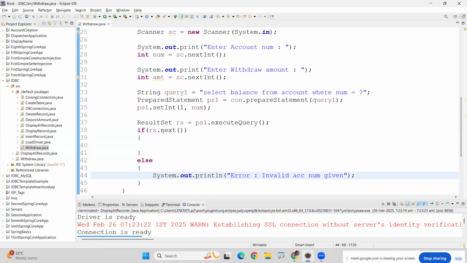So first we have to check at least whether the account is there or not. If the account is there, that record will come. If the account is not there, the if condition fails, it will come to the else block and give the message invalid account number given. Now, if it is there, then we need to get the balance.